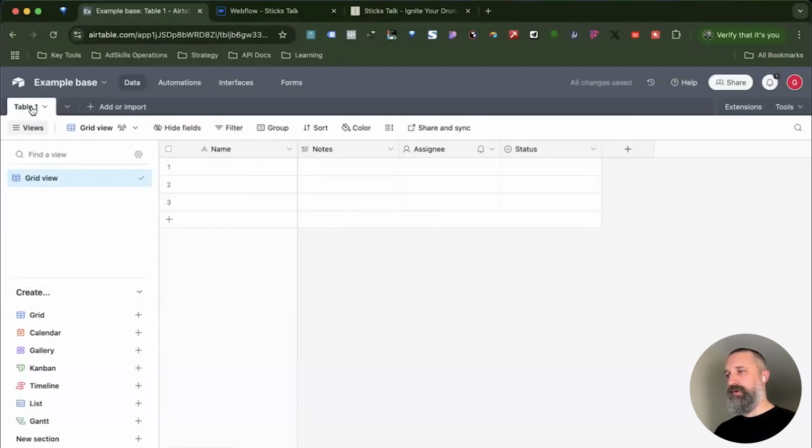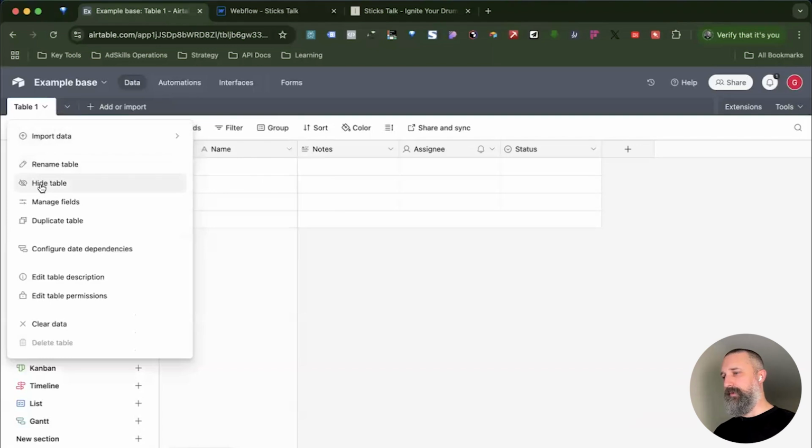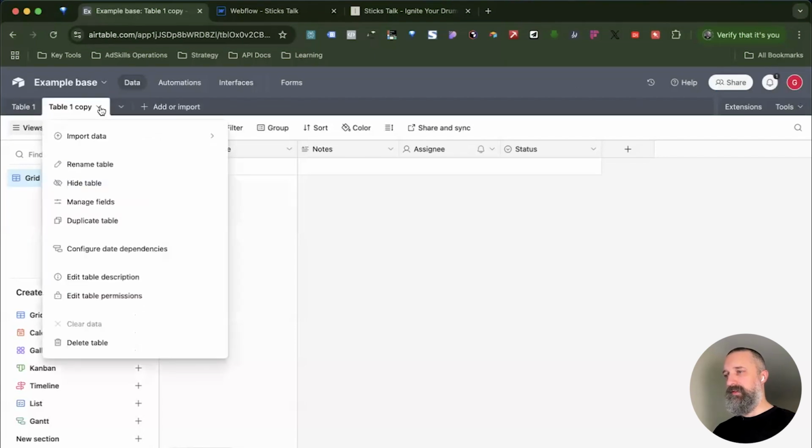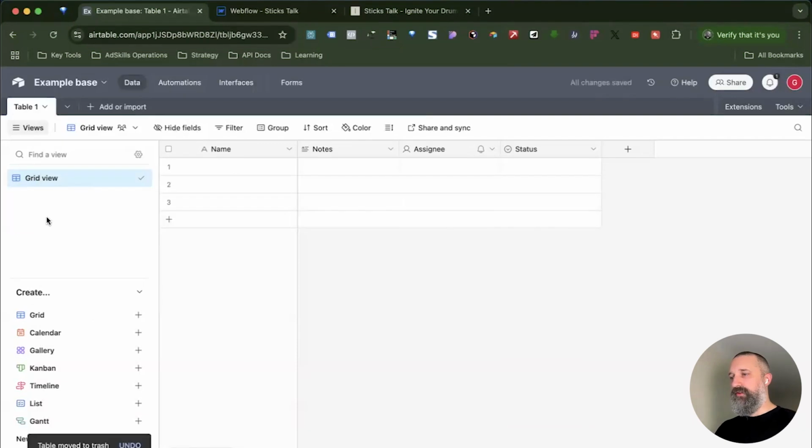We have a table within the base. We could have multiple tables, in the same sense that Google Sheets would have multiple sheets within the overall document. And those are tabbed, so you could click on each tab. We could duplicate this one, for example, duplicate the table. And so now we've got table 1 and table 1 copy. We could have multiple tables within this base. So the views are important.